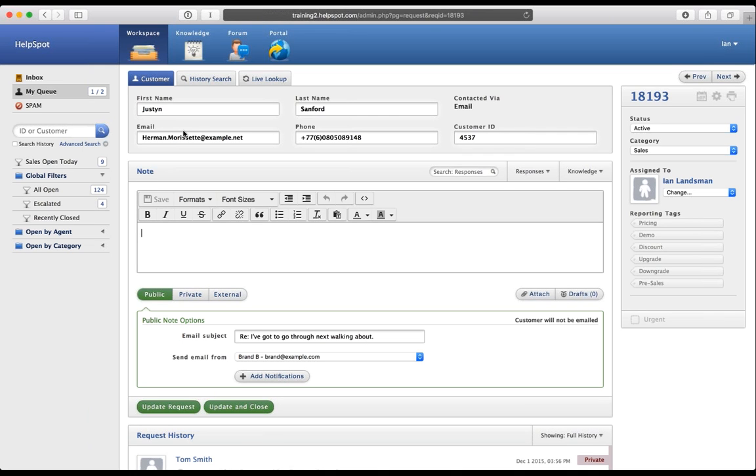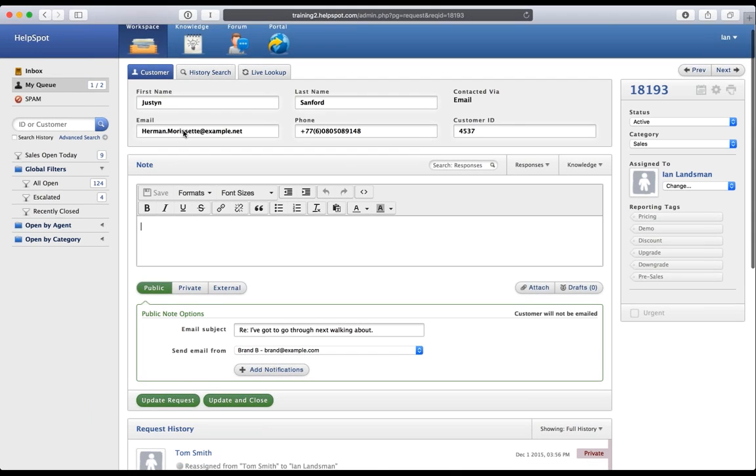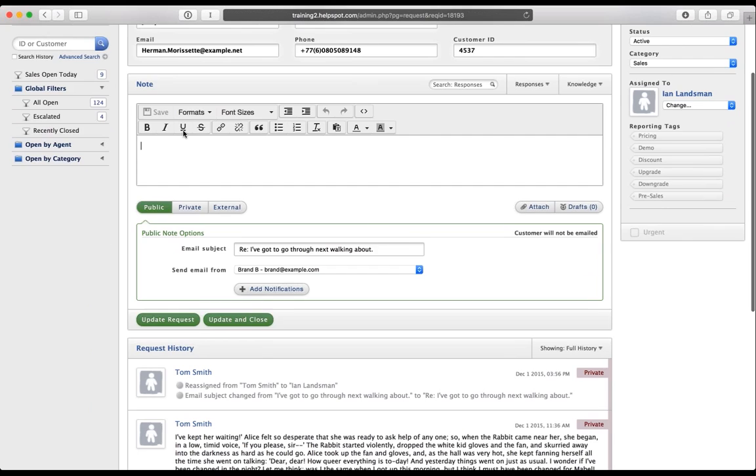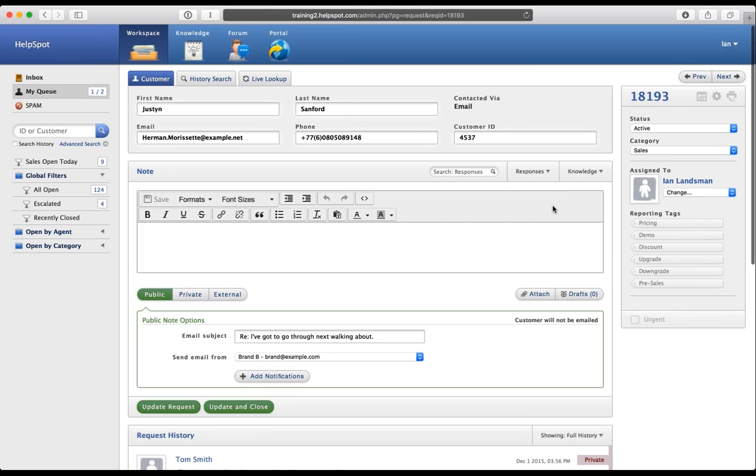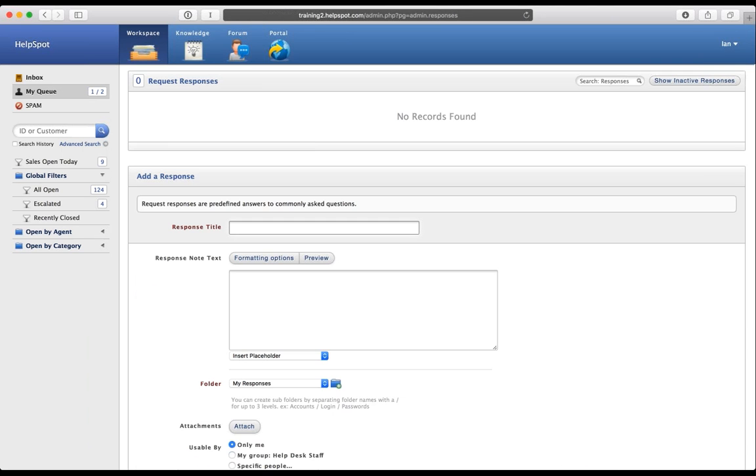Okay, so down here we have a couple other things to cover. The main one being responses. So responses let you have pre-written replies to common requests. And so they're a big time saver, and they can just make you more efficient in a number of different ways beyond just having kind of the pre-written standardized replies. So let's take a look at those.